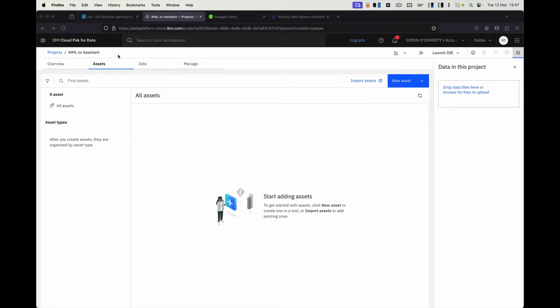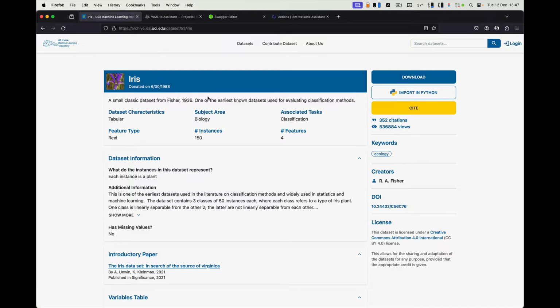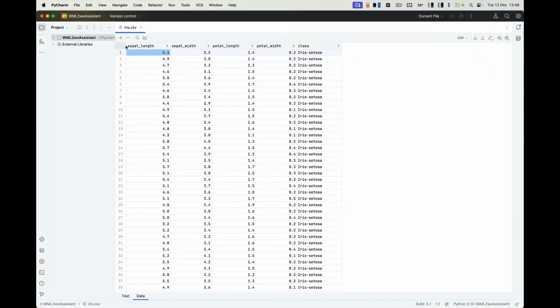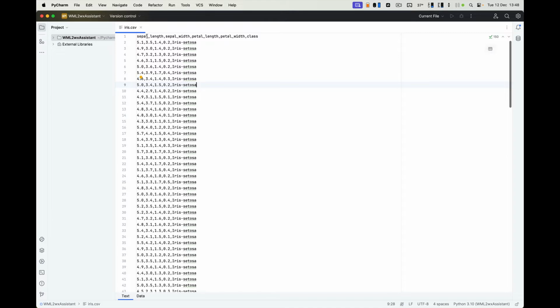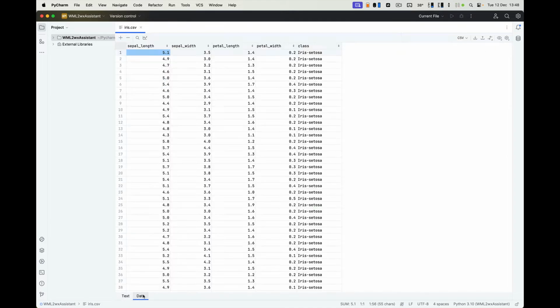I've already set up a project in Watson Studio. The data set I'm using is the Iris data set. It's a well-known data set for starting off as a data scientist. The reason I'm picking this is that there's only 4 features, so it's going to keep it somewhat simple. When I downloaded the data set, the only change I've made is I added these column names, which we're going to need for later.